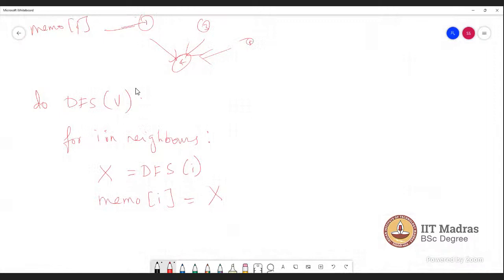Have you understood this memorization part? Yes, this part is clear. Okay, so I have 3 zero-degree nodes: 0, 1, 2.